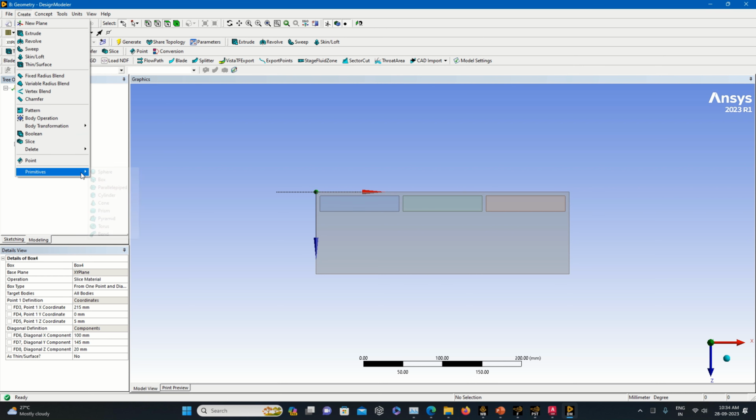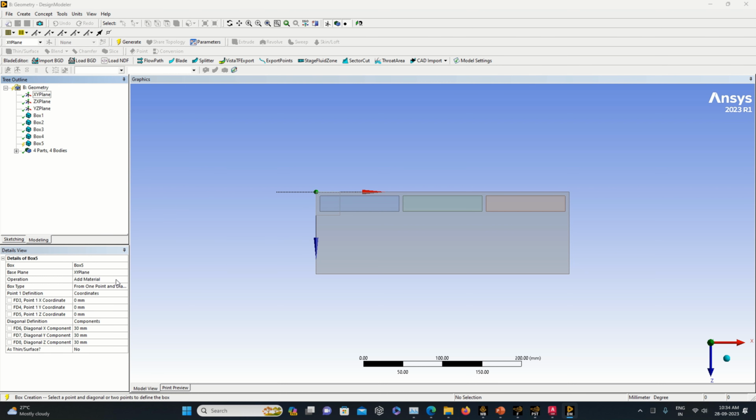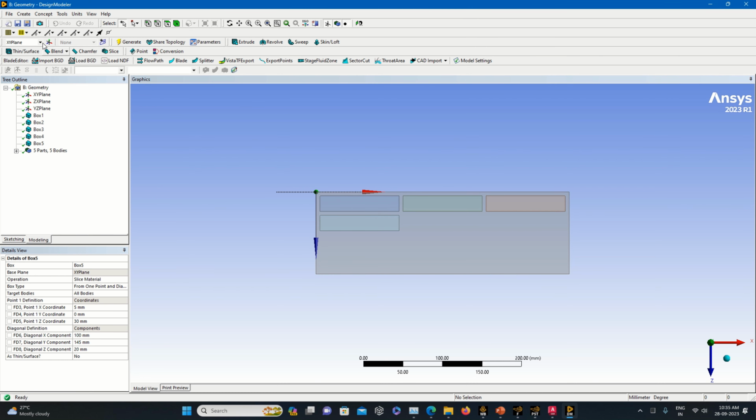One more time, create a box. Instead of add material, make it slice material. X coordinate will be 100, this one will be 145, this will be equal to 20. Shift X coordinate by 5. Now Z coordinate will be, first it was 5, then 20, so 25 plus 5, it is 30. So here it is. Make it generate. So now the second cell is generated.